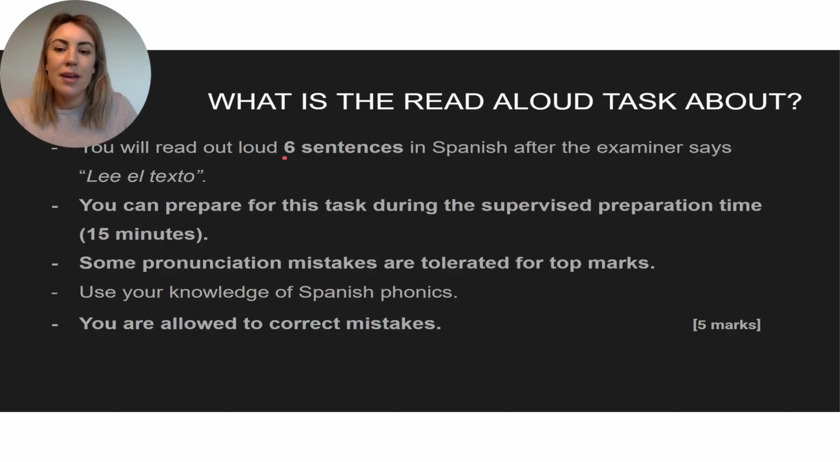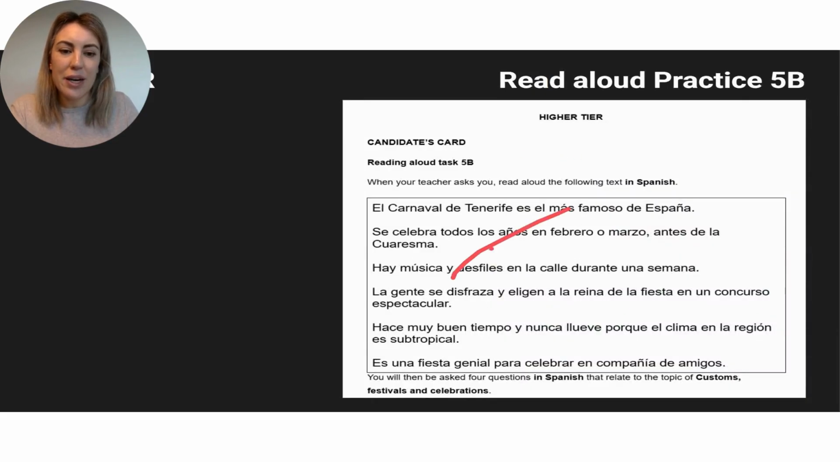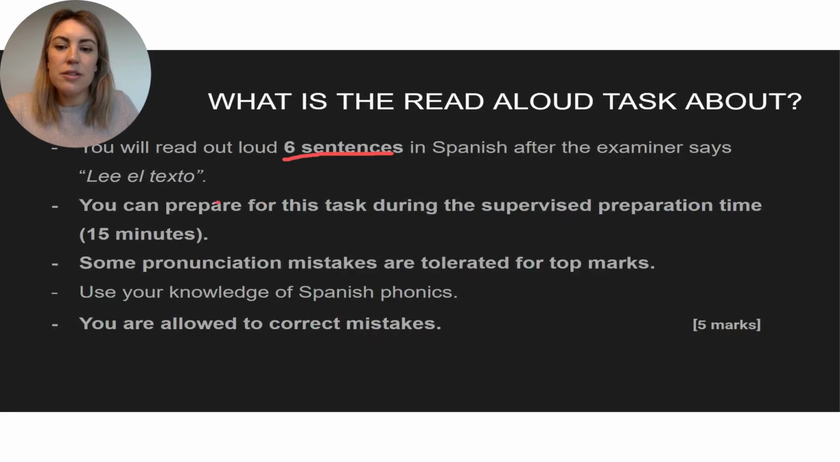Right, so in your preparation, you can include preparation for the read aloud. You will have the role play, the read aloud, and then the photo card task for your speaking exam. In this one, you have 6 sentences in Spanish, and the part you can prepare is how to read those sentences out loud, although you're not allowed to write on the card that you're given. Okay, so what's going to happen is you'll read through it a couple times, looking for traps and so forth.